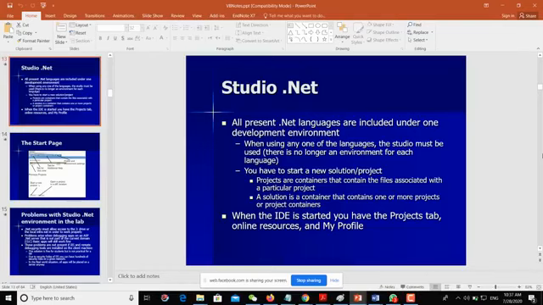Before, we had stand-alone separate environments for each language. Now we have a common language runtime Studio.NET, and each language can be used after installing Studio.NET. That is what it means: there is no longer an environment for each language. Stand-alone environments are less relied upon these days.